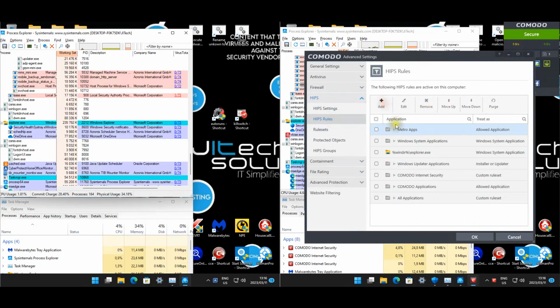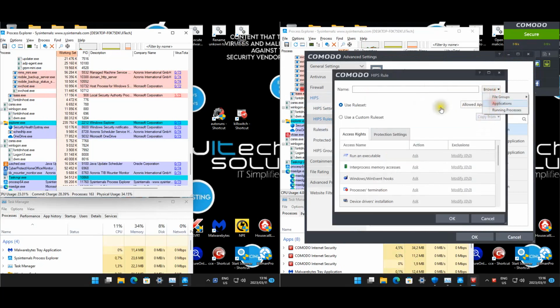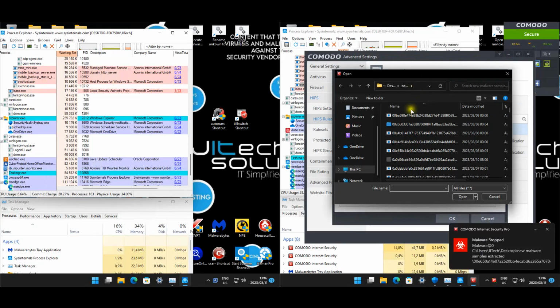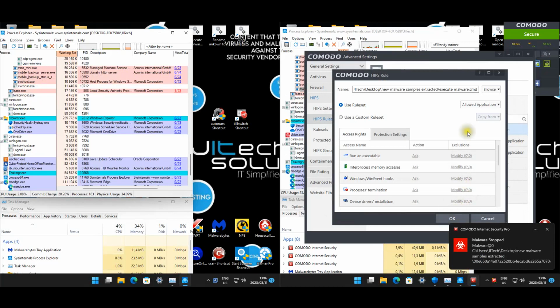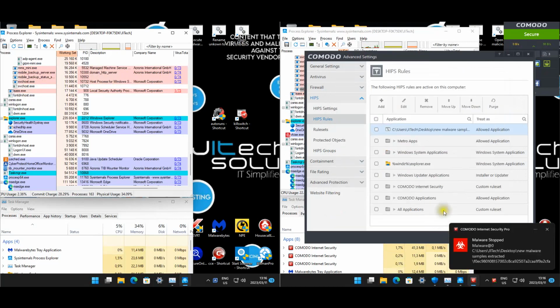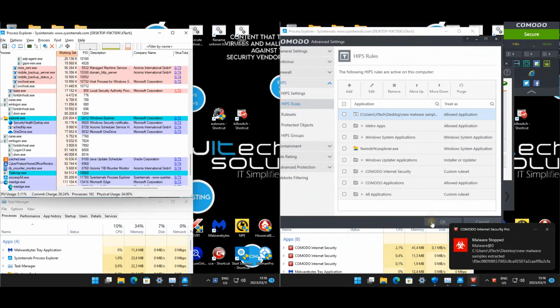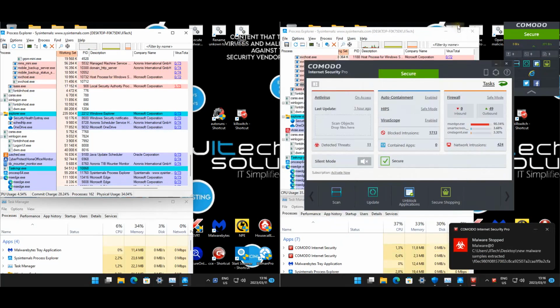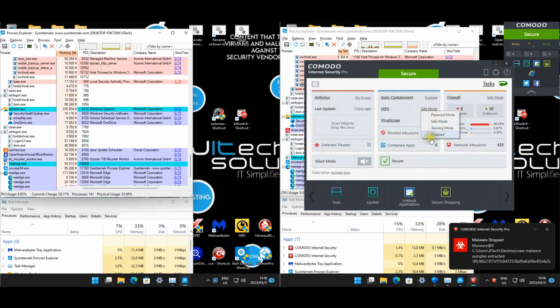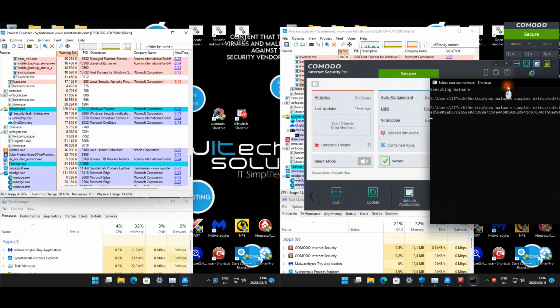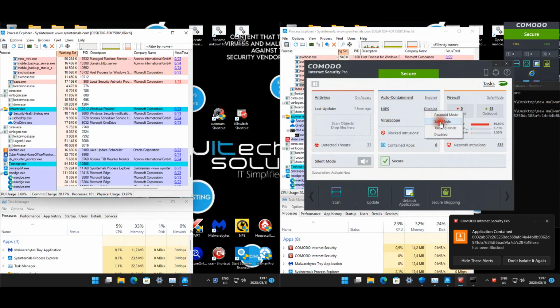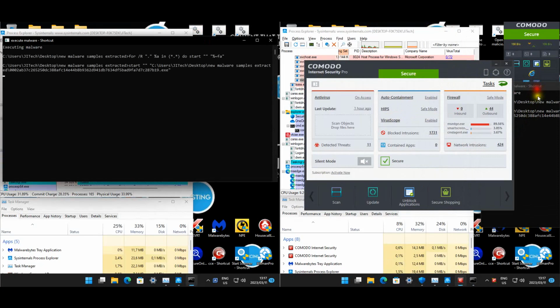Let's maybe remove it and let's just re-add it. Sorry guys. There's always some fun and games in the tests. We say it's an allowed application. Okay, Comodo's already removing the threats. Let's try this again. Nope, still doesn't like it. Okay, we might need to disable it quickly. Okay, so I've paused it. Let's re-enable HIPS safe mode. Okay, so everything is enabled. Comodo being Comodo.